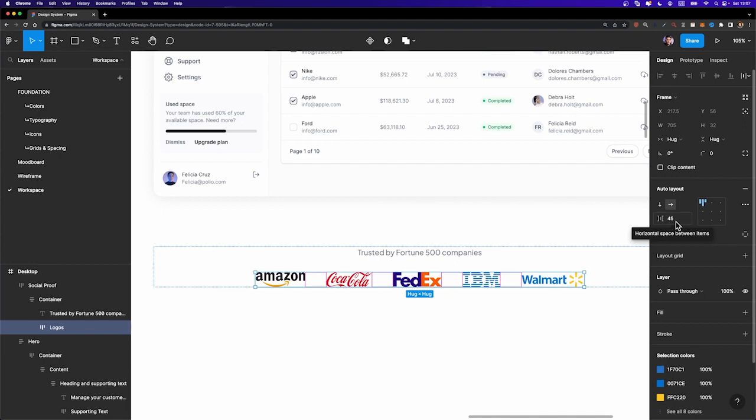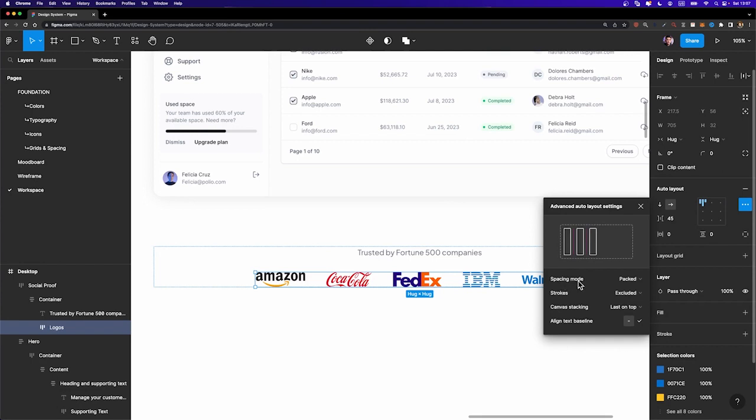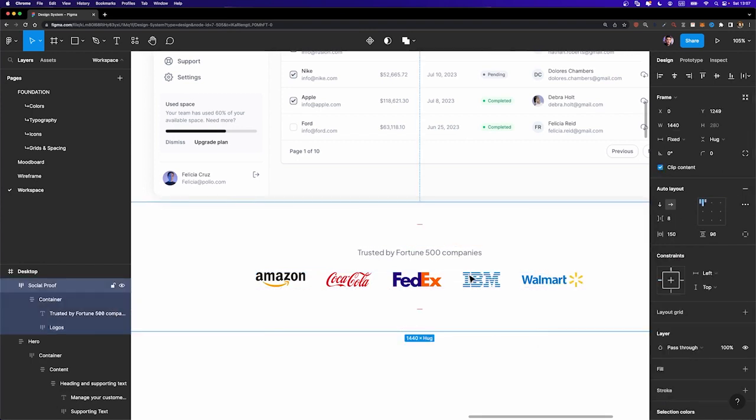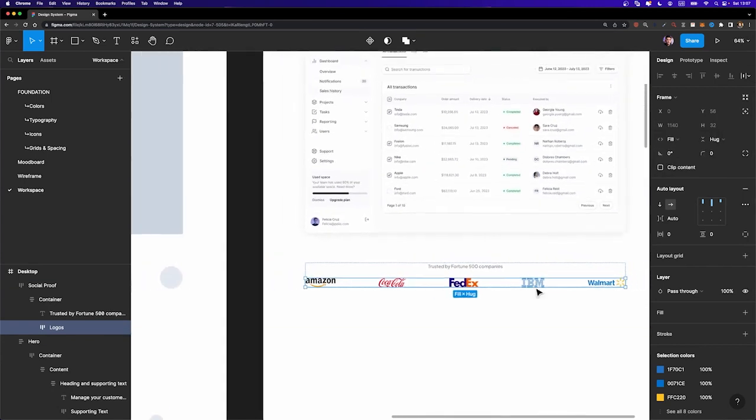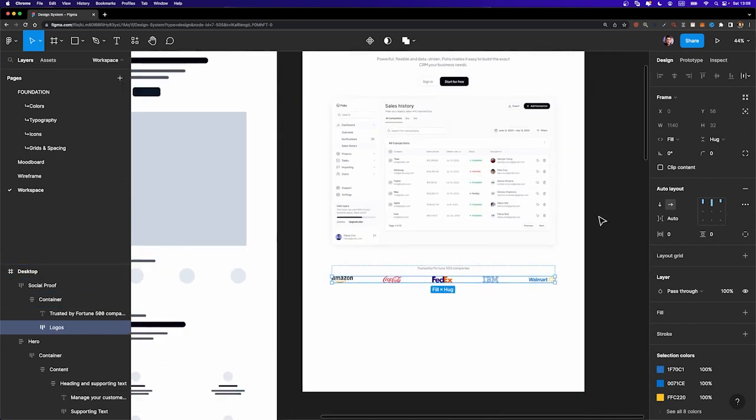Yes, you're right. We need to head over to the advanced settings and change the spacing mode from packed to space between. And now, as you can see, this value is set to auto, which means that it will automatically change according to the screen's width. Now I'm going to select this logos frame and change its width to fill container, just like that. Now let's see whether it's responsive or not.